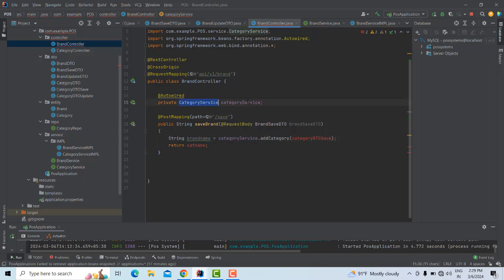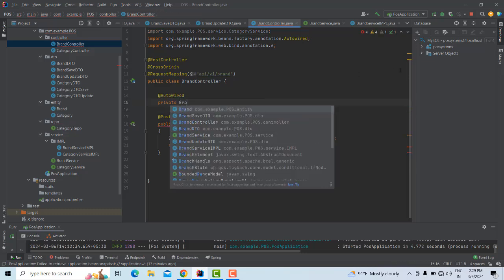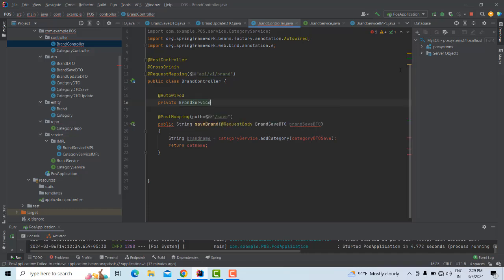So you have to write the autowired here. What is the autowired? Brand service class, this class. You have to create the object of brand service, right? So this one, you have to pass it over here. Here we have to make the method which is the add brand. Here this one is passing to here, right? Return this brand name once you add it.